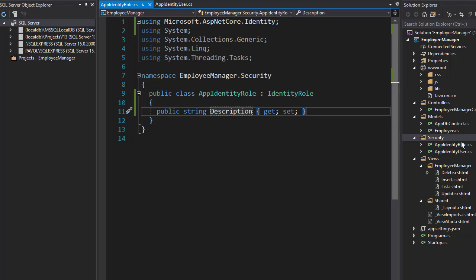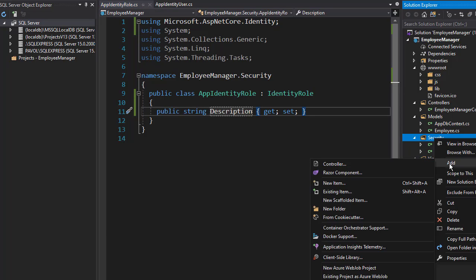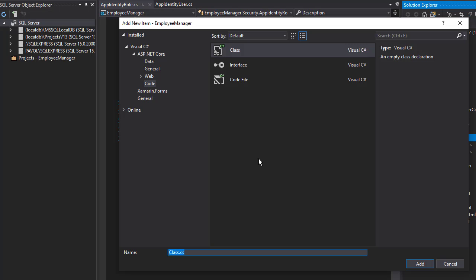And finally, we're going to add an identity DB context. We have a DB context for our Employee Manager, so we have the DbSet for our Employee class. However, we will have a different context for the identity. So in the Security folder, I'm going to add a class. I'll call this one AppIdentityDbContext.